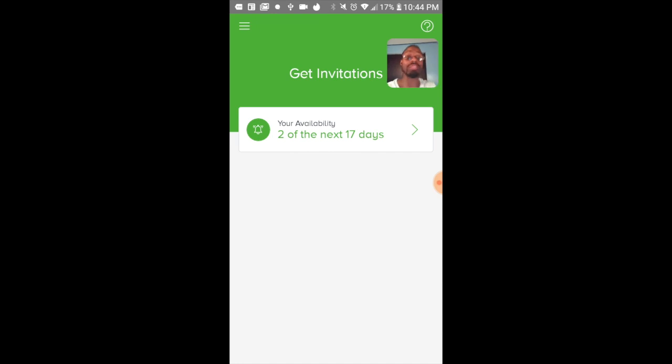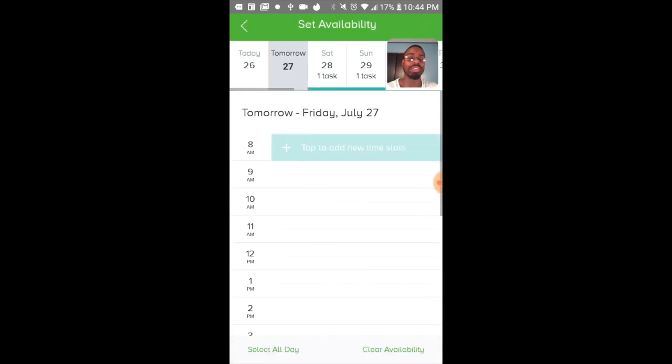Get invitations is absolutely the most important thing about this app, because on get invitations, this is how you're going to set your availability. If you're available Monday through Sunday, then you set it. If you're available Saturdays and Sundays, you set it. In my case, I only make myself available during the weekend, because after my job, I don't really feel like having to do any other TaskRabbit jobs.